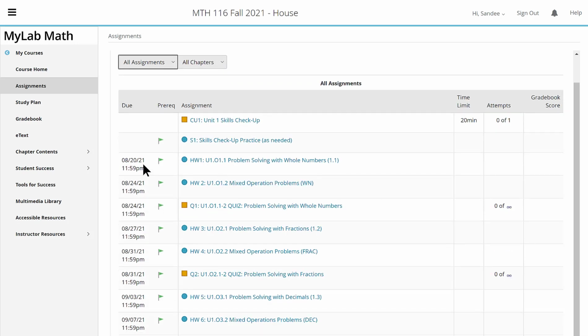You will notice that each of these has a due date. This is the last date and time which you can submit these assignments. So you want to make sure you adhere to this, and you'll also see these dates in Canvas and on the calendar in Canvas.